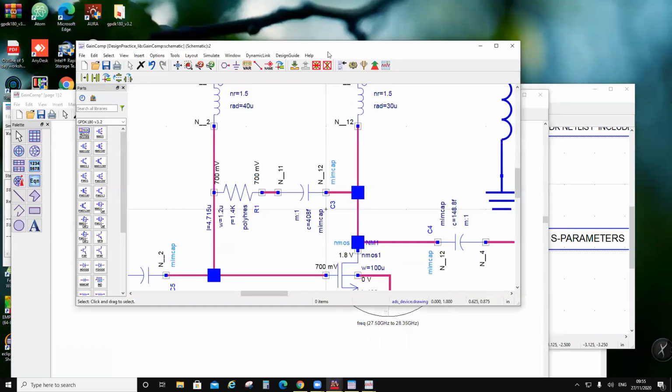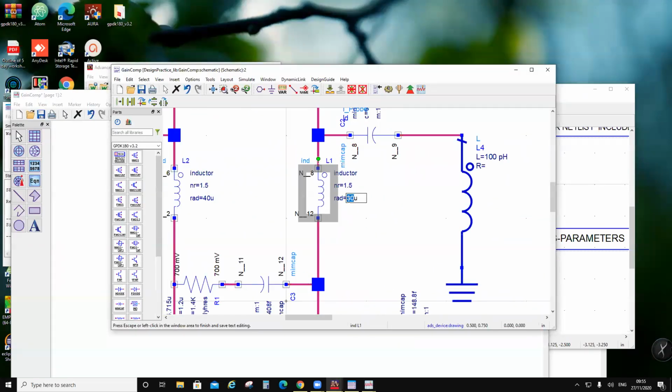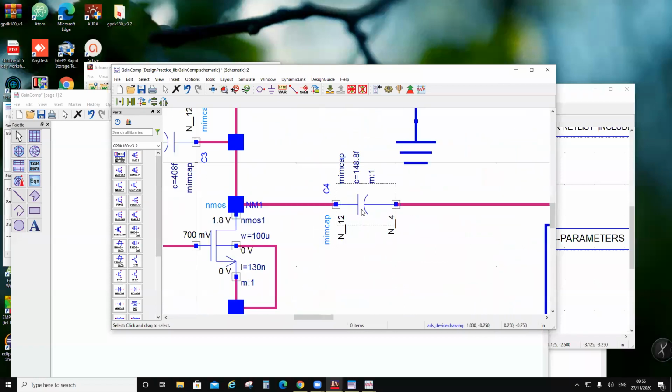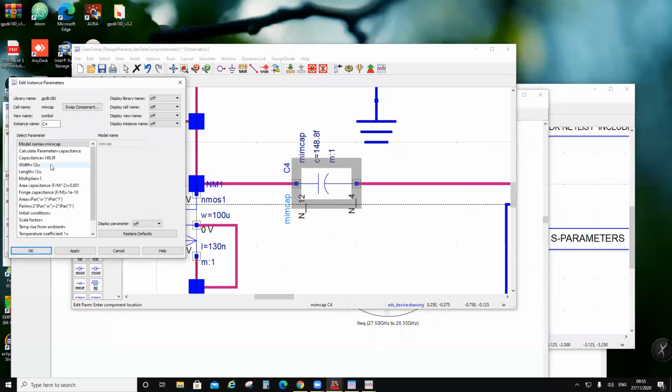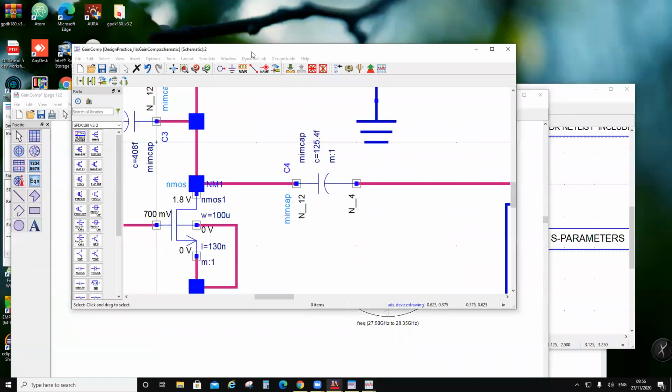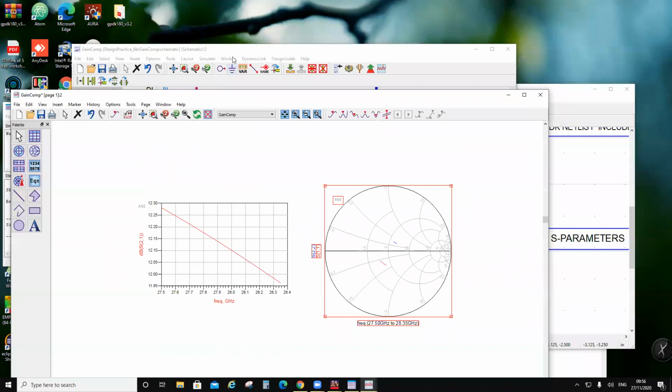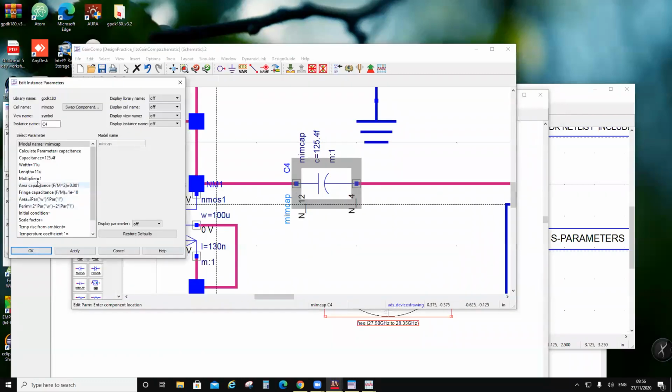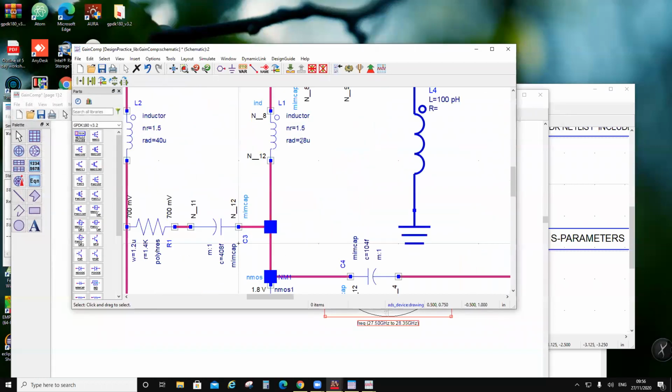So to match this, I am going to reduce this guy, 28. And I am going to lower this guy. So S22, right? So lower this guy, 11, and hit simulate. So this is coming closer, right? And the gain should improve further. So let's reduce this further to 10 and 10. Okay. And let's reduce further to 26.